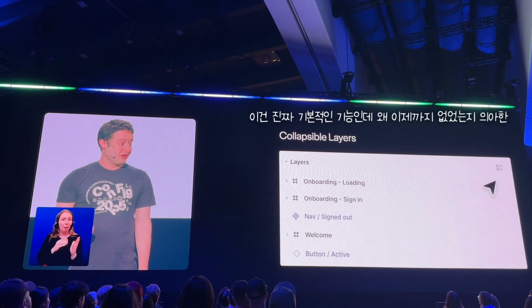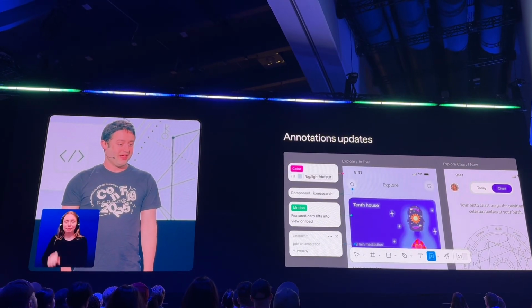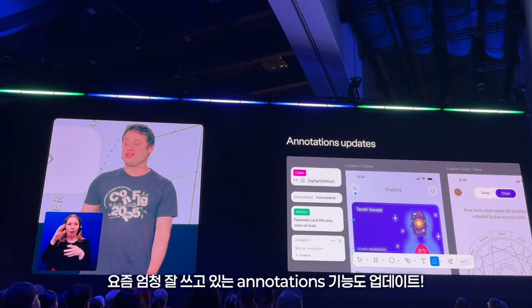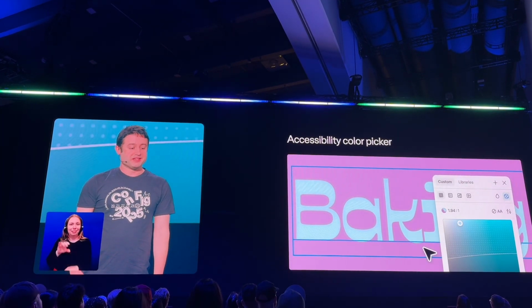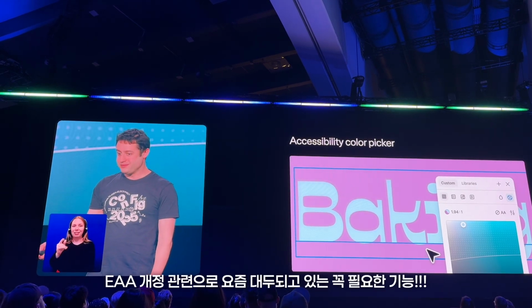Collapsible layers in the layer panel. Annotations in Figma Design, plus annotation categories. Accessibility contrast information in the color picker.